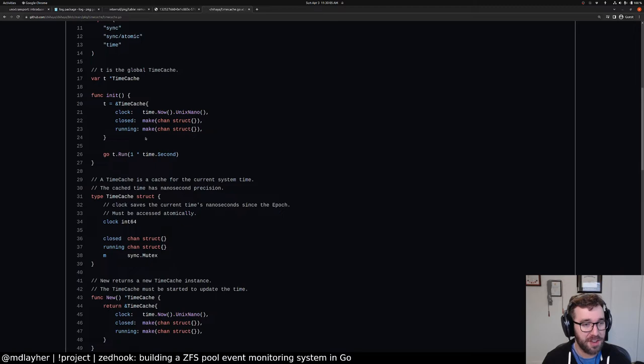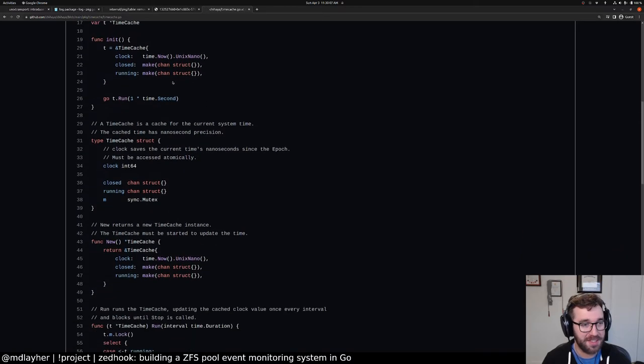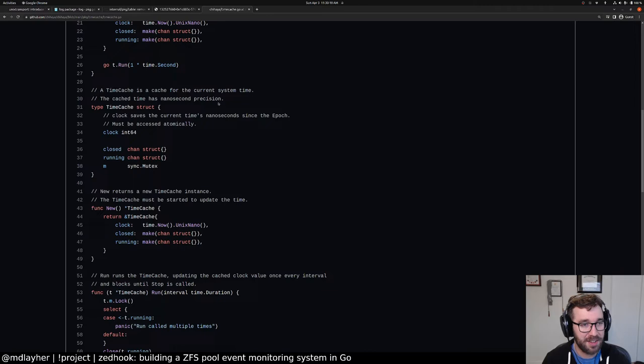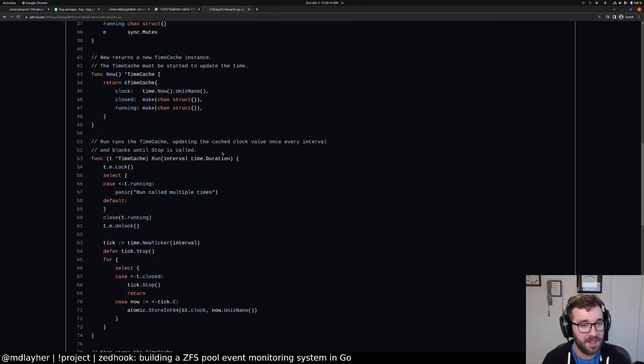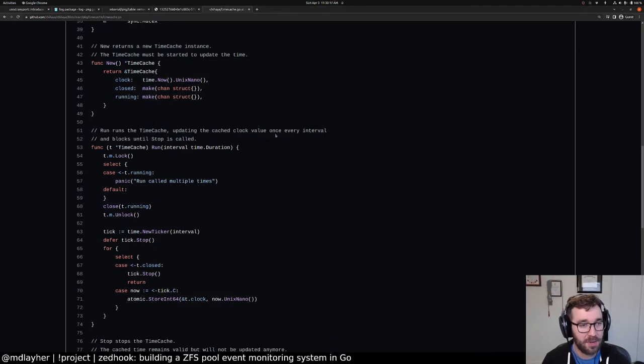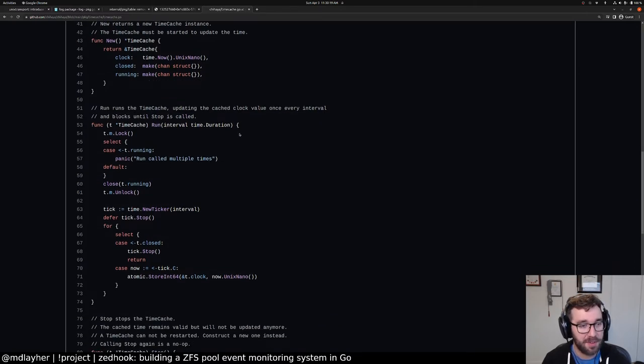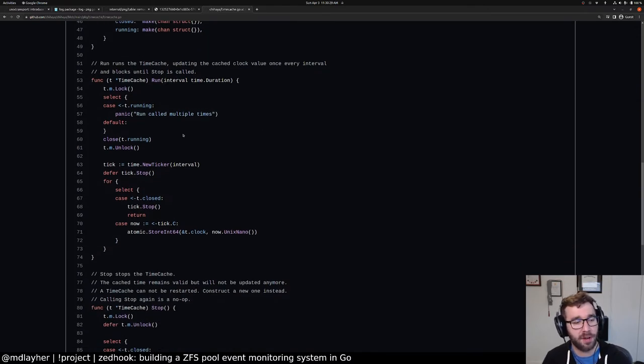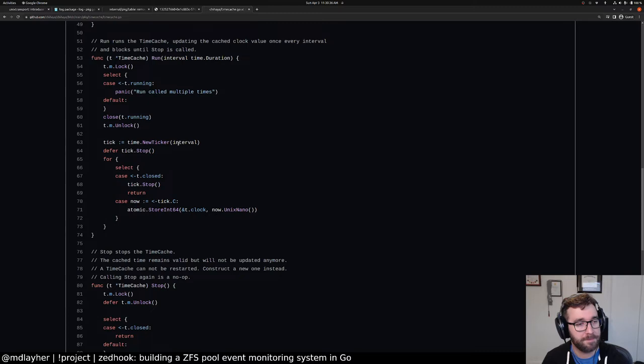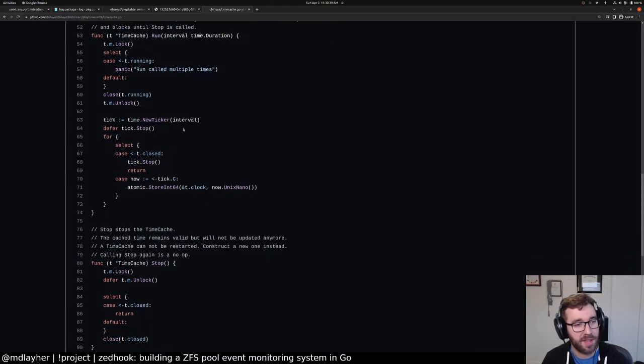So you start a Go routine, which I assume is updating this over and over again, the time cache, the current system time. The cache time has nanosecond precision. It updates the cache clock value every interval, and it blocks until stop is called. Okay. I'm curious why, I guess I'm not sure how old this code is, I'm curious why you didn't go with a context here. I find that the run and stop thing can be kind of confusing. Run called multiple times. Yep, that makes sense. Tick stop. Yep, want to make sure you stop your tickers for sure.